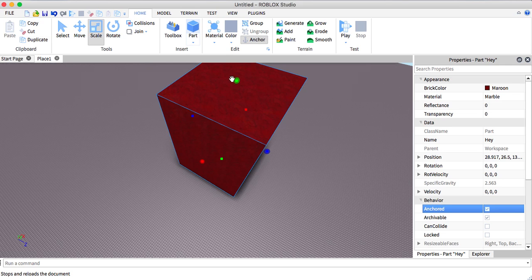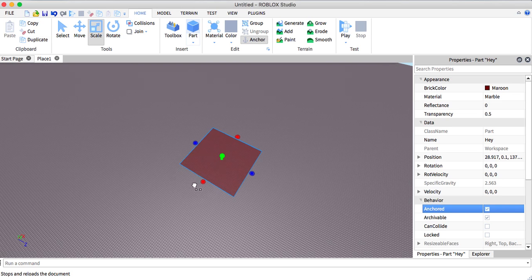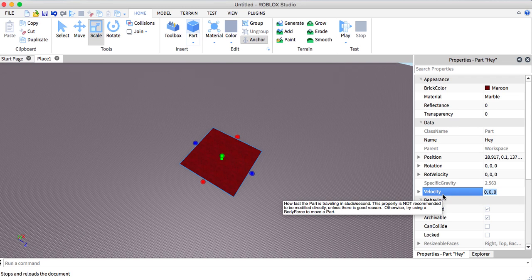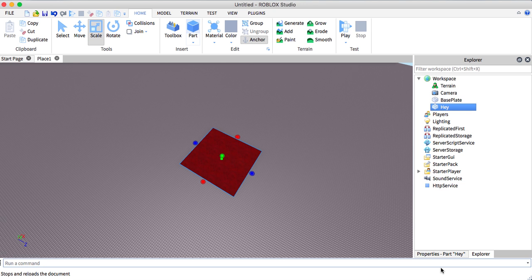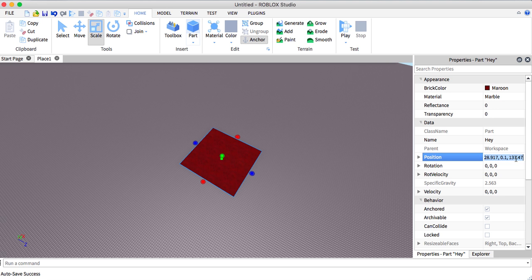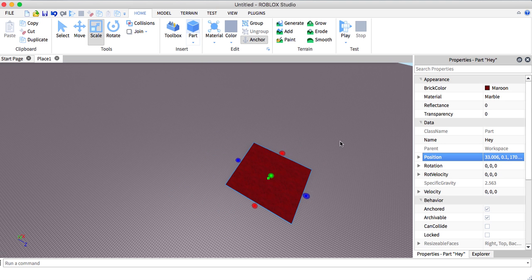Now that we've got that covered, we have velocity. I'm going to let you mess around with that, but don't mess around with it too much. It's really nothing. And there's really no explaining for position; it moves the part around. And rotation, really no explaining either.